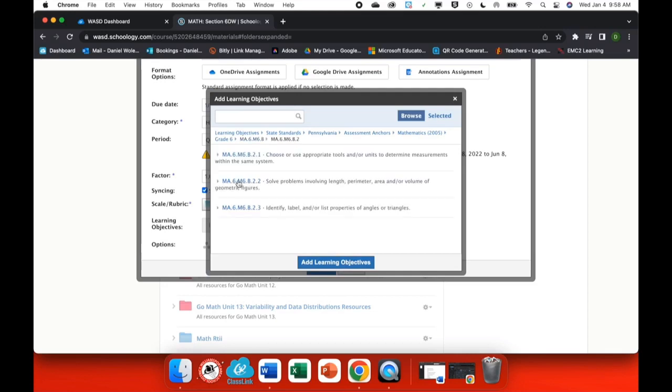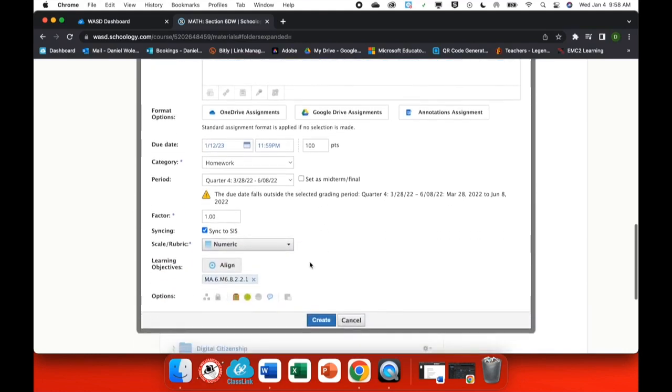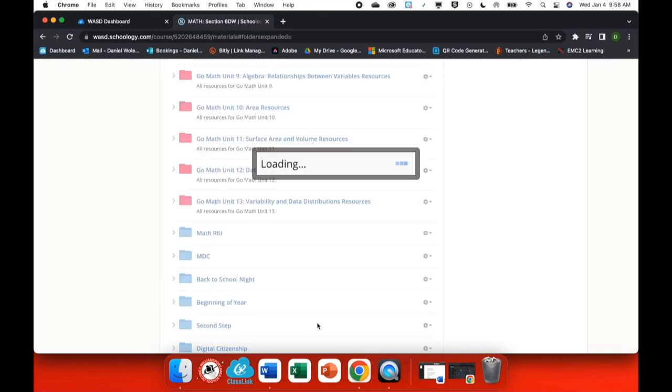As you click down through, you want to get down to the absolute specific standard. You can add more than one standard if it applies. When you've selected all of the assessment anchors or standards that you want, choose the Add button and you'll see it's attached here at the bottom of your assignment. Now, create your assignment as you normally would.